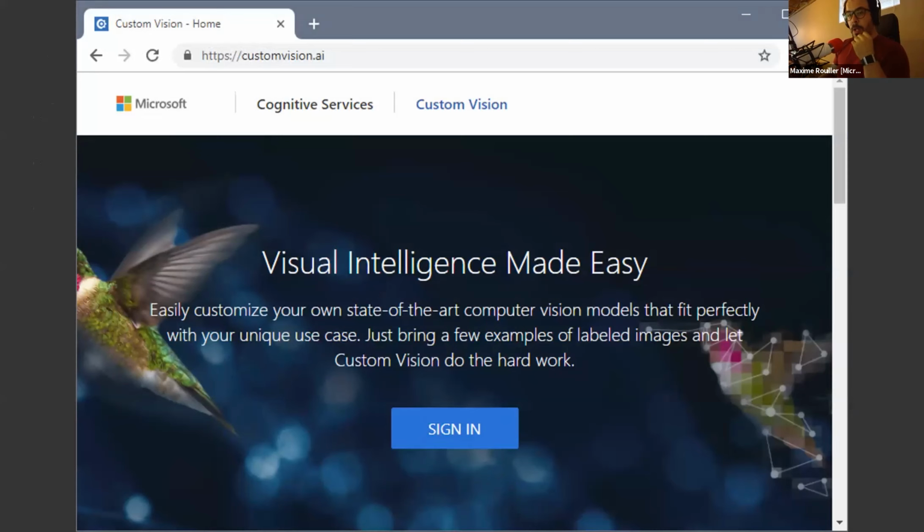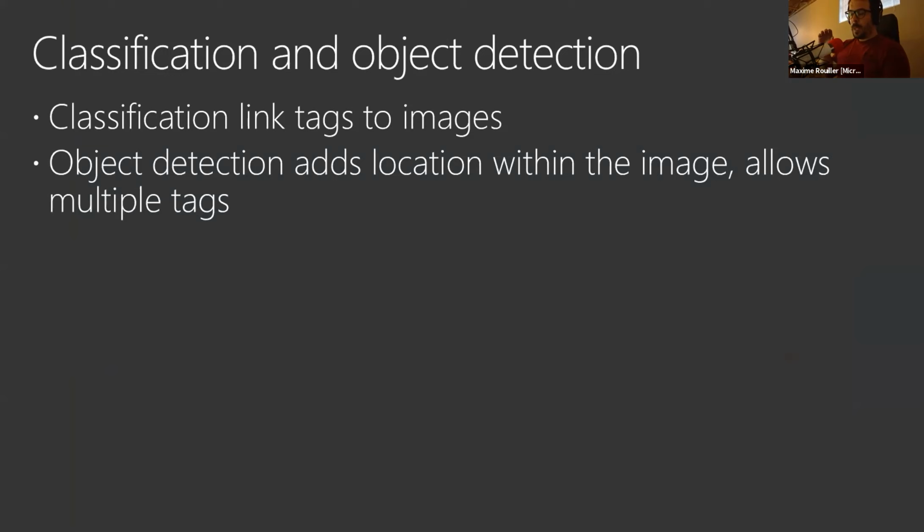So the first step we're going to do is head onto customvision.ai. This is the main area for everything custom vision on Microsoft Azure. And there are multiple ways after that to go through this process. So I'm going to enumerate the options right away, but we're going to be able to talk through them as well. And there's two things here.